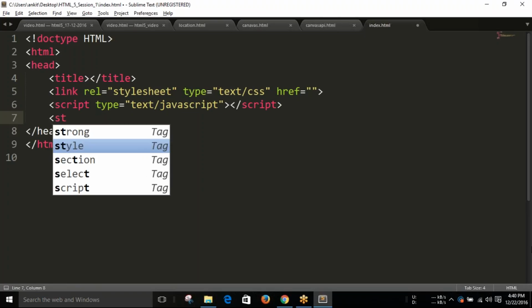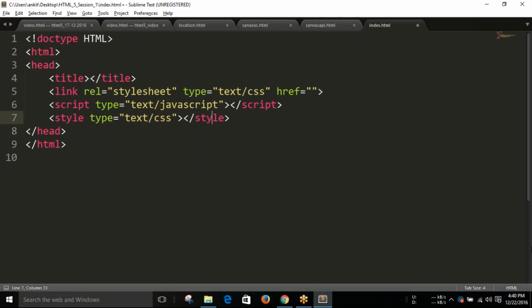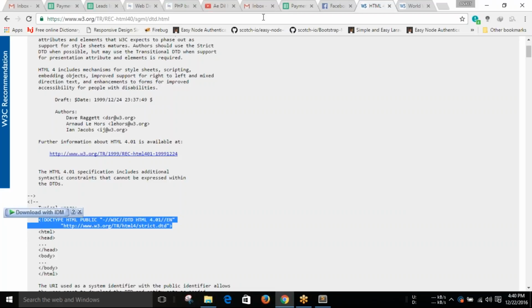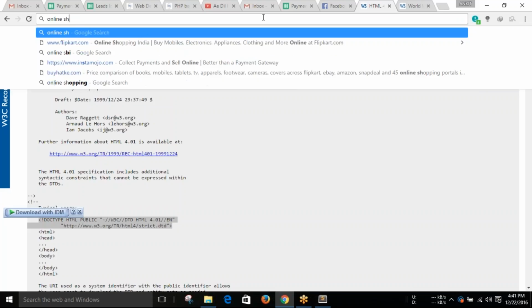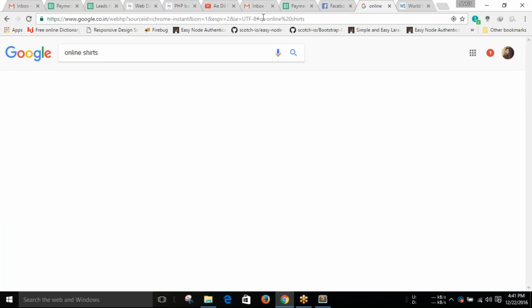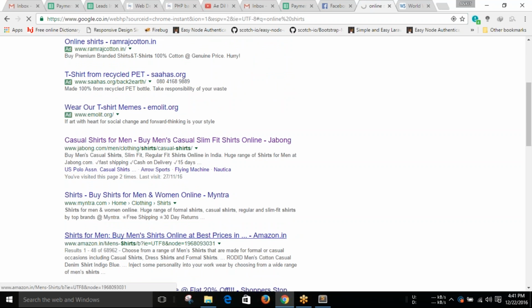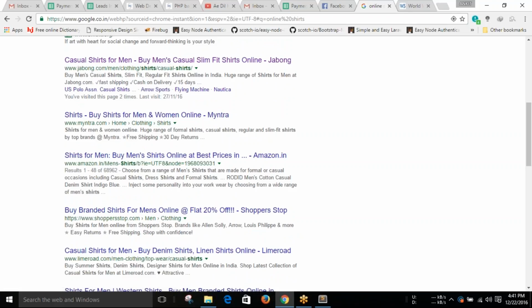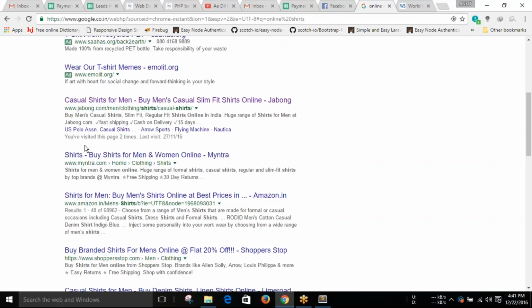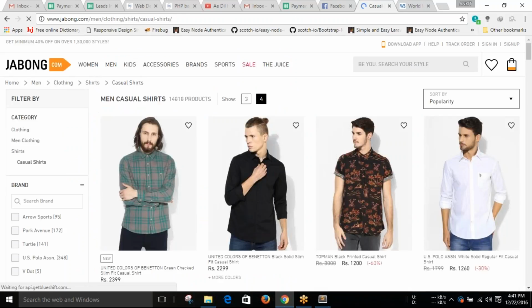Then you have the style tag. This is for internal styling. Then you have something called the meta tag. Meta tag is something which tells about your website. If I go to Google and type online shirts, see what recommendations I get. I get Jabong, I get Myntra, I get Amazon, I get Shoppers Stop. You know why these websites are coming? Let me open any of the websites. I say open Jabong, because online shirt is one of the keywords in the description attribute of the meta tag.